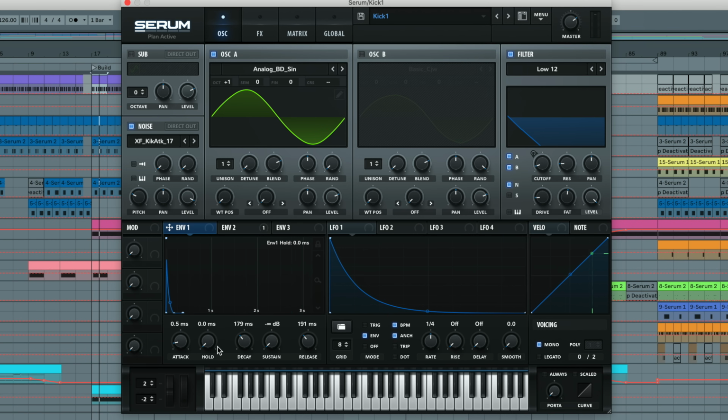That's more like a sub bass, and then if I do the attack, 0 seconds for the attack, 0 seconds for the hold, and a very short decay, this is like that. A slightly longer decay will start to let in more of the low end of that kick.